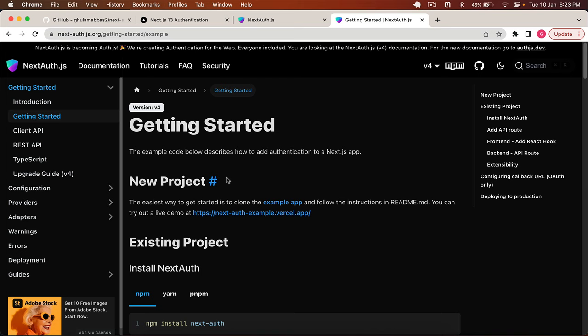Now there are multiple ways to authenticate the user. We can use the social login. We can use the credentials login that we are going to use in this video. Then we will get the email and password from the user, and then we will write our own logic for the authentication. Okay, so for that we have to use the credentials login.